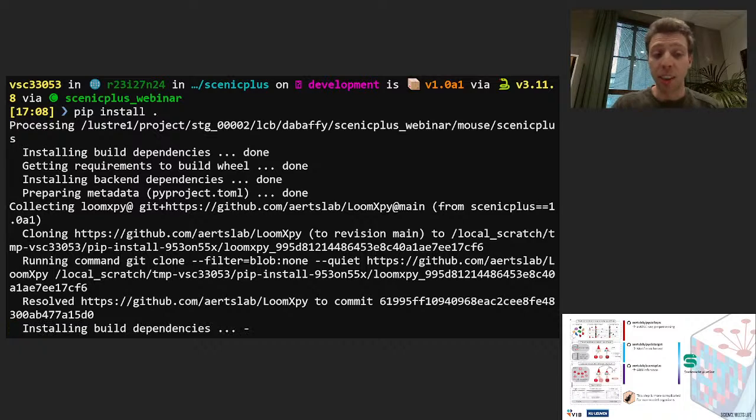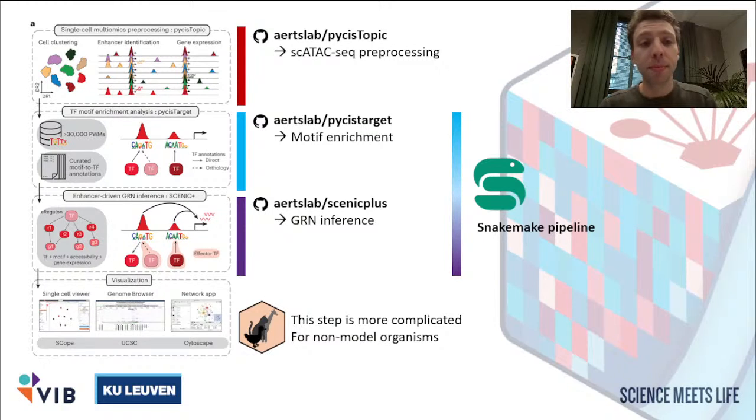So while this is installing, I'll come back to this later. I'll go over the slides a bit. So like I said, there are three main steps in SCENIC Plus. This is pycisTopic, which is used for analyzing single-cell ATAC-seq data. It can also be used as a standalone tool to analyze single-cell ATAC-seq data outside of SCENIC Plus. And the same can be said about pycisTarget. So this can be used as a general tool to analyze BED files, basically to look for enriched motifs.